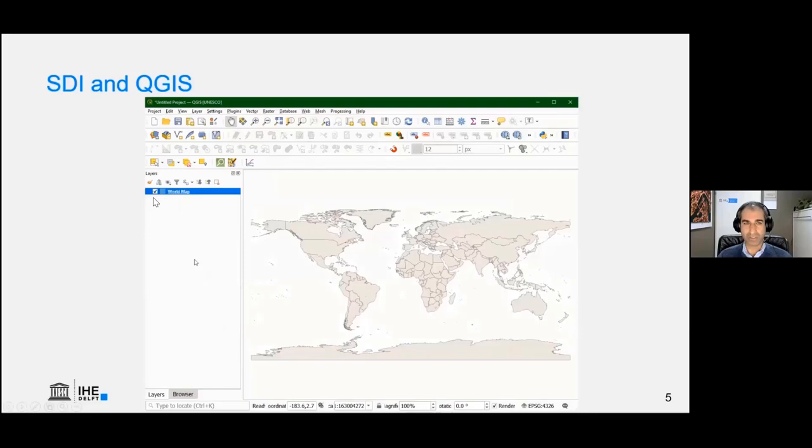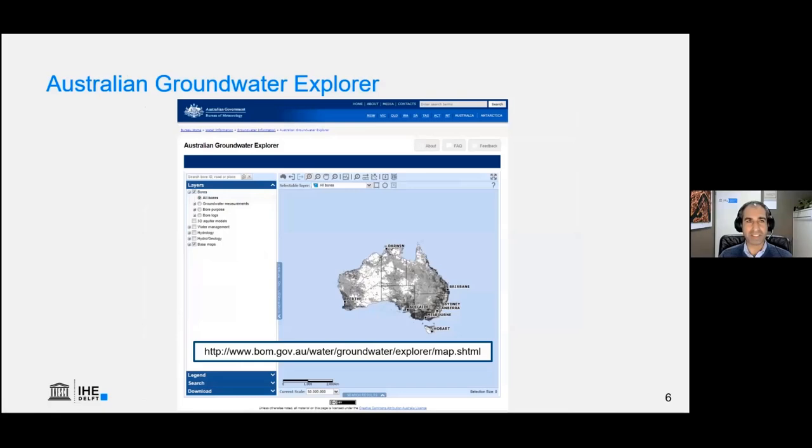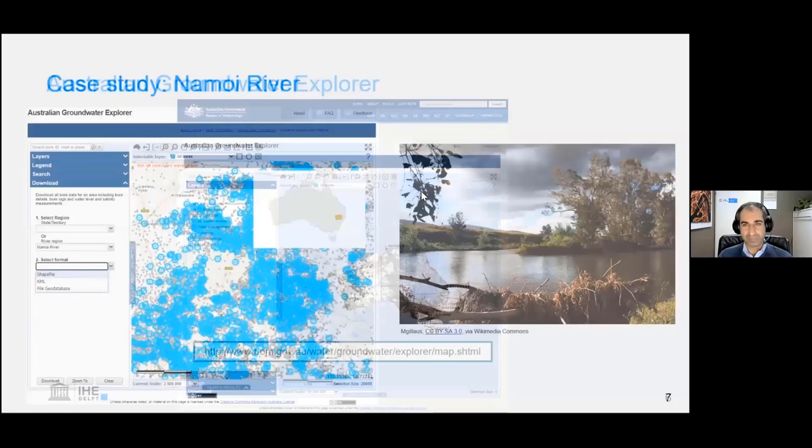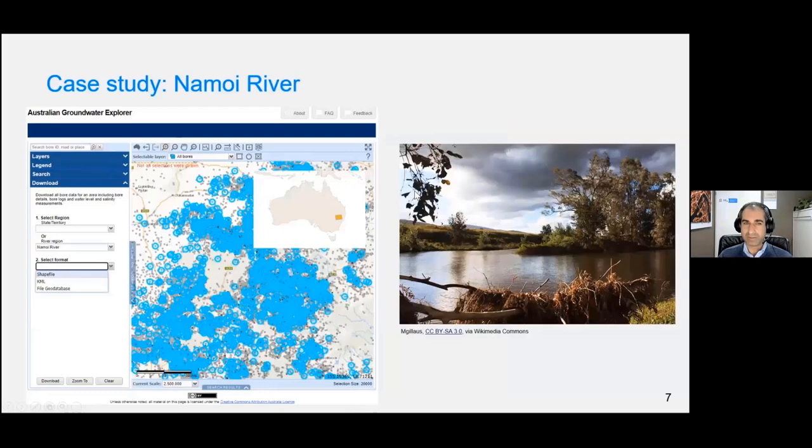Now, since we're here in a webinar for the Australian Water School, we zoom into Australia. This is a national groundwater portal. It's the Australian Groundwater Explorer, and here you find a lot of borehole data for Australia. And we're going to look at this one and at a specific case study where I'm going to apply this workflow. It's the Namoi River. And what we're going to try is to define a study area for the alluvial aquifer, the shallow aquifer around this river. And if you go to the Australian Groundwater Explorer, you can look for rivers. So we do that, Namoi River.